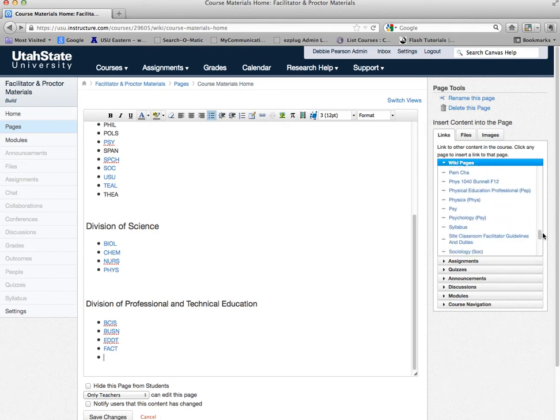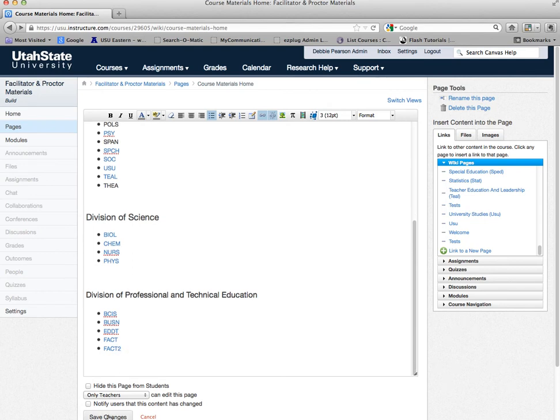If you scroll all the way down, you can link to a new page. This will then create the link and the page at the same time. So if you link to a new page, it'll say, what do you want to call it? And then hit enter. See, it highlighted it, added it at the same time. So then you save changes.